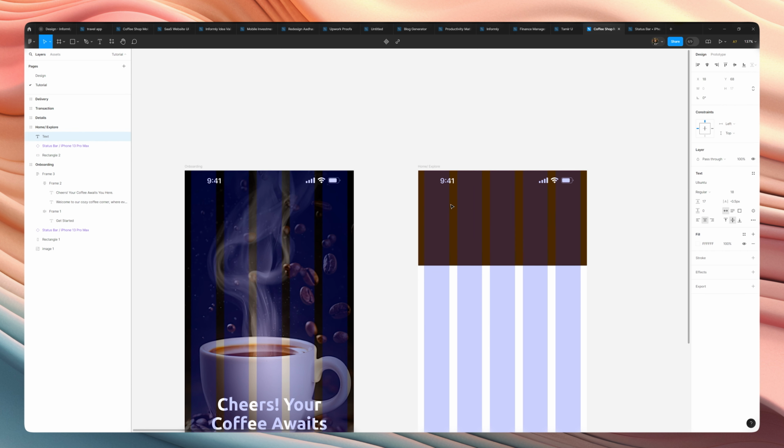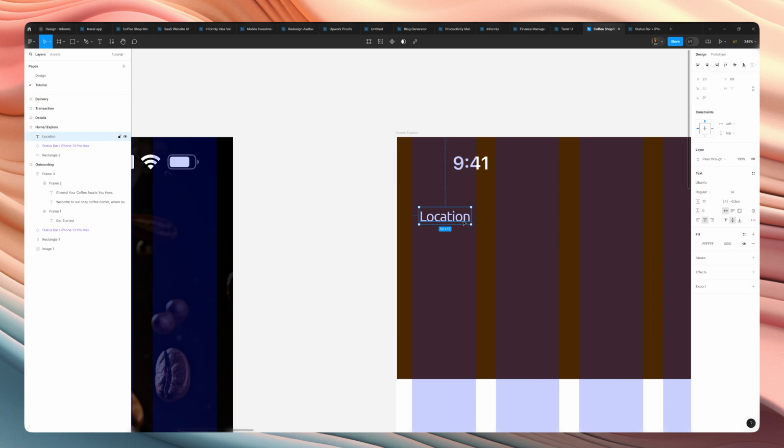Give a text, location. This will be 14. Remember, 12 is the smallest you can go when choosing a text size, but that you will be using very rarely. Generally you will be using 14 or 16. Okay, so this is location.